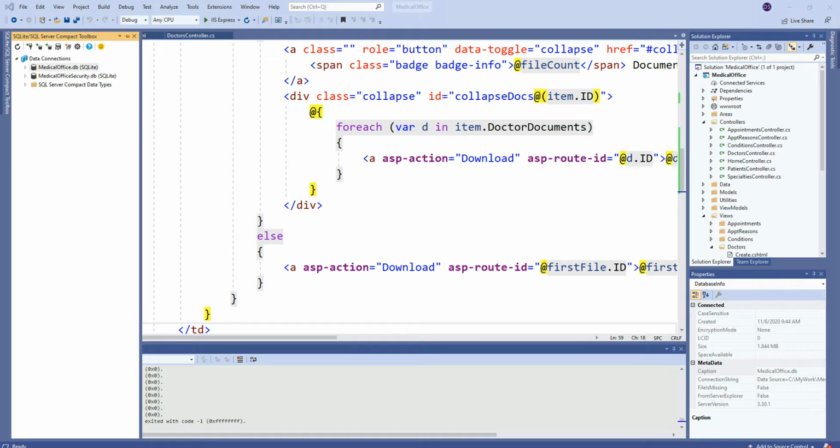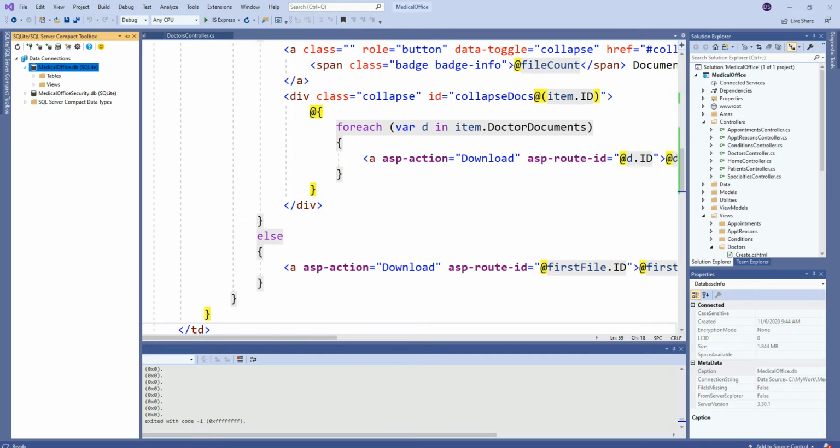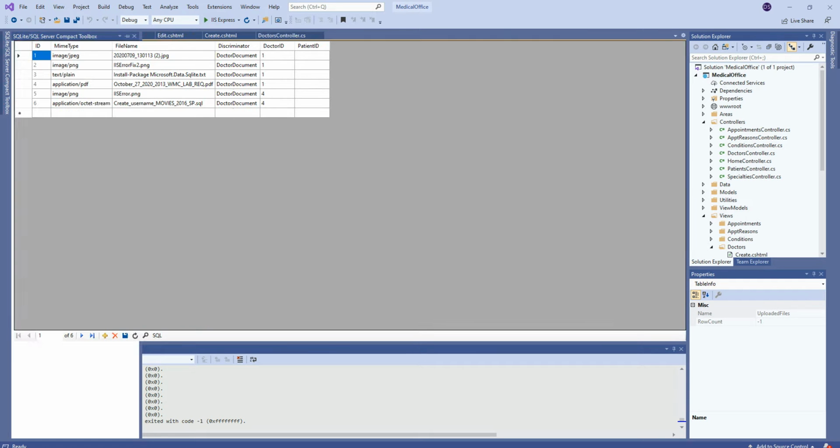Almost forgot. I meant to show you the fun part here. So we've uploaded a number of different files. So let's just have a look inside. Of course, if I go down from tools to my SQLite SQL Server Compact Toolbox, then here I can come over, have a look at our database, and let's have a look at what we have. So here's uploaded files. Okay.